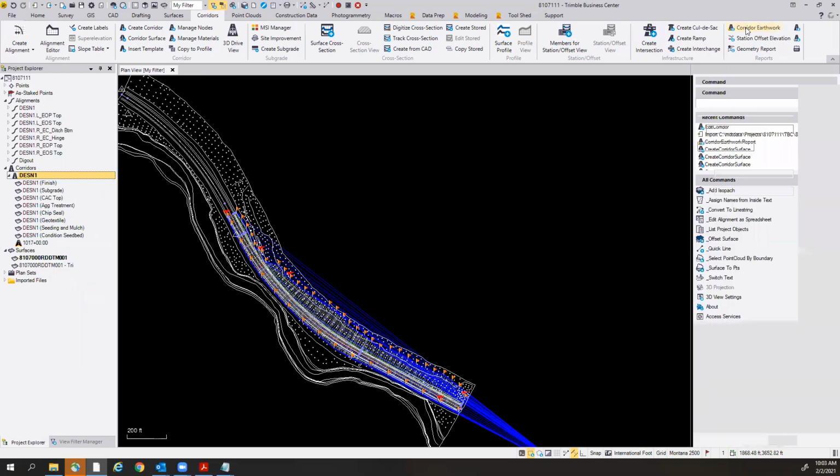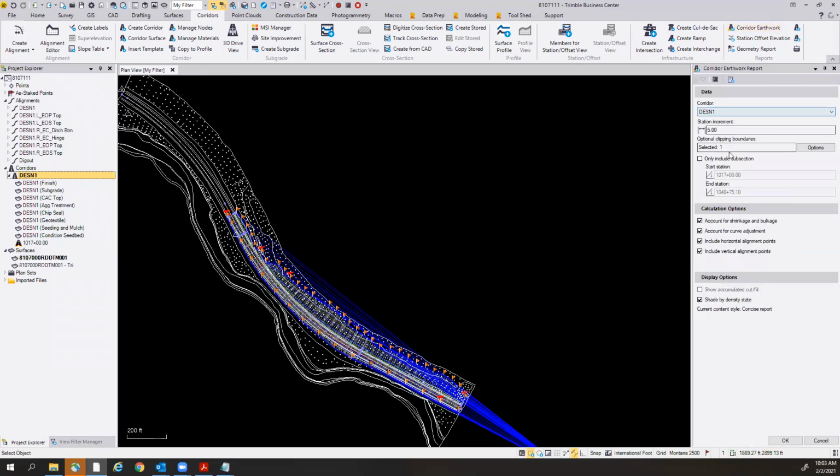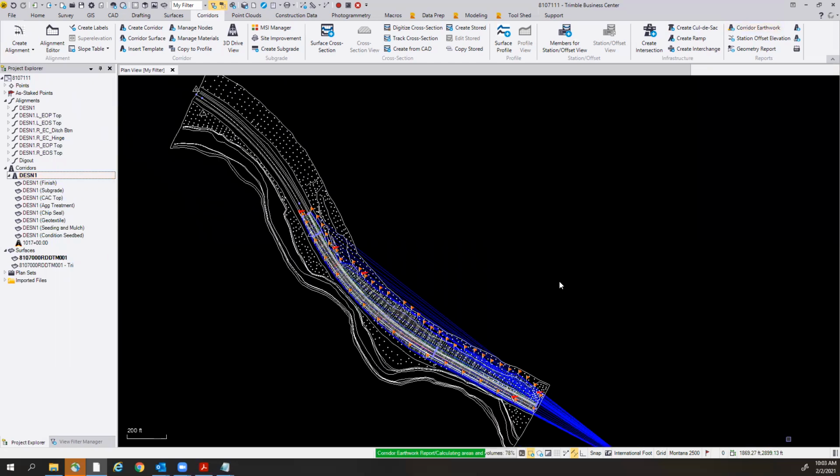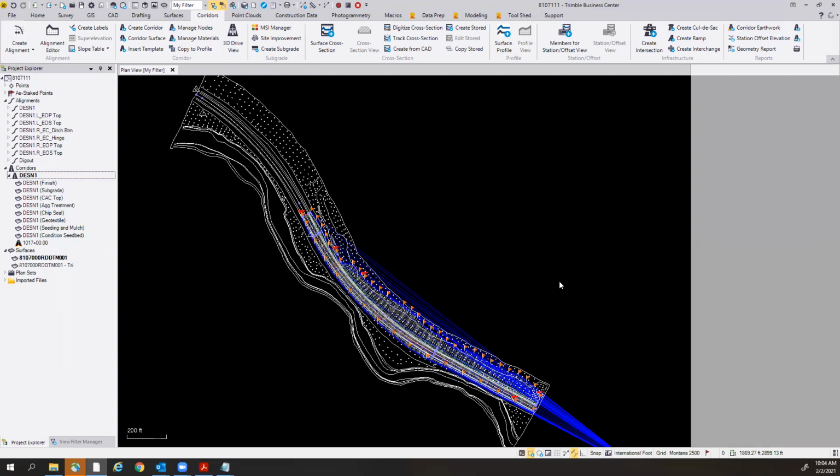Now we can do our corridor earthwork report. We'll get rid of this clipping boundary that's somehow selected. Then hit OK. This takes a little while. It'll pop up our report window again. This one's a little bit longer, so it takes a while to load.